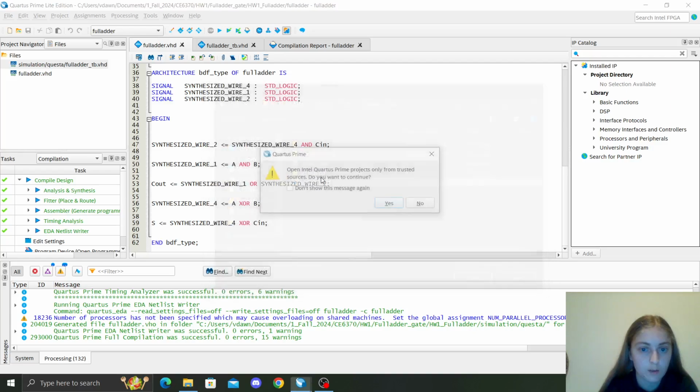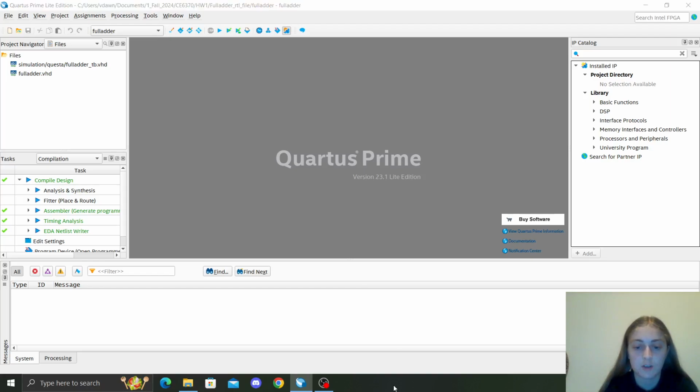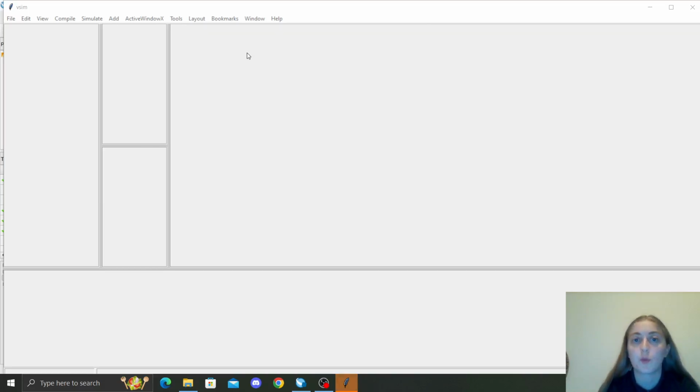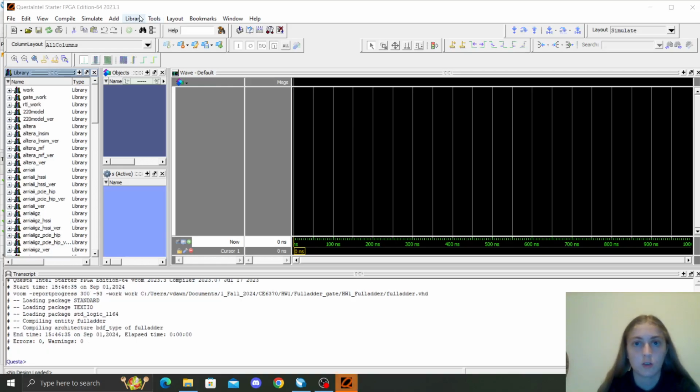RTL, and then waiting for Quartus to load the RTL, and I'm also realizing I didn't show the waveform, so give me 1 second to get the waveform up. Okay, we're getting our waveform from Questa, and I can show you which buttons to press to get that.